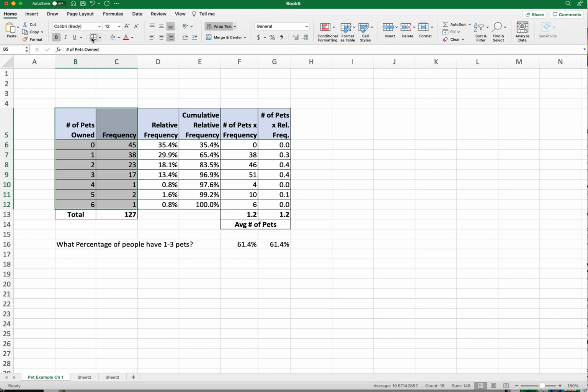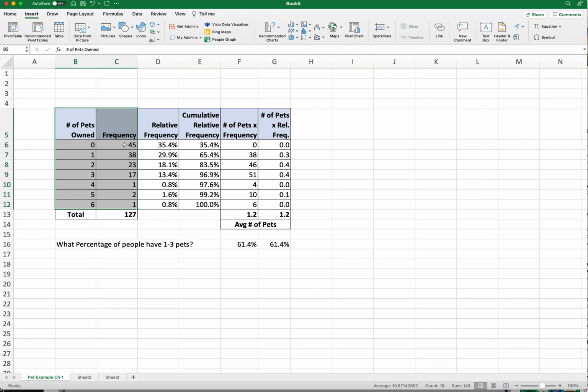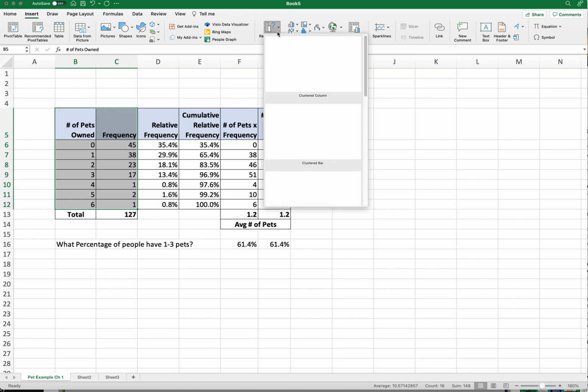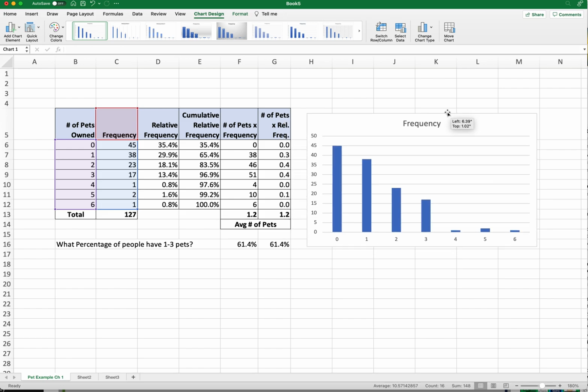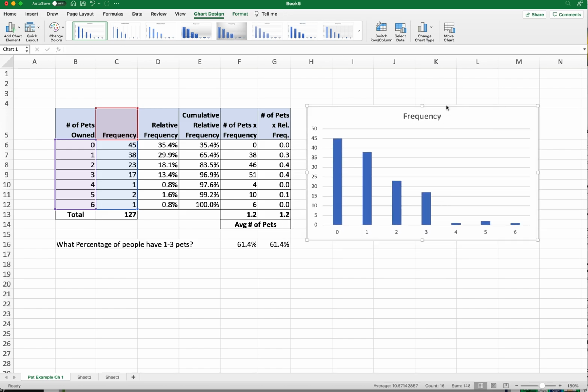So let me put it this way. I go to Insert, after I highlight, and I highlight the titles too, and I go to Recommended Chart, and I'm going to pick a histogram like that. And that gives me the frequency.